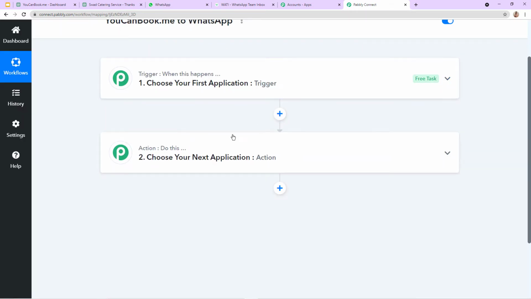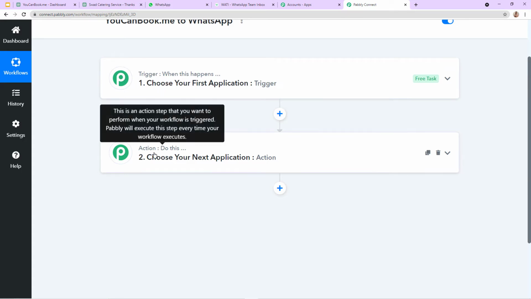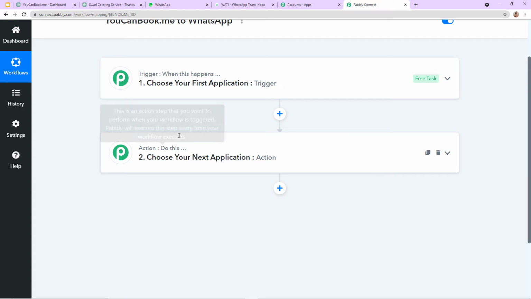So here you can see there are two boxes. The first one is trigger and the second one is action. So now you must be thinking, what are they? So let me tell you here that automation works on the concept of triggers and action. So trigger basically means when this happens or happening of an event, and action means do this, or you can say the response to trigger.